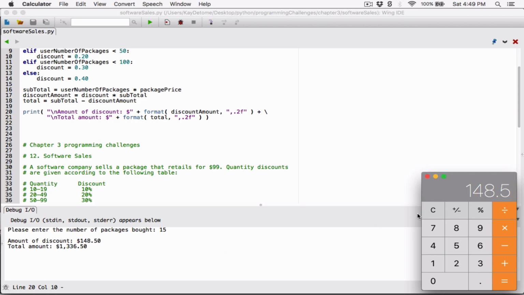Now if you subtract 148.50, now the total, we were buying 15, okay, $99 each, was 1485. If you subtract the discount from it, 148.50, you are getting 1336.50, and you realize that it's formatted nicely with a $, commas, and 2 decimal places. So 1336.50, and this is correct. So this is going to work for all of them.